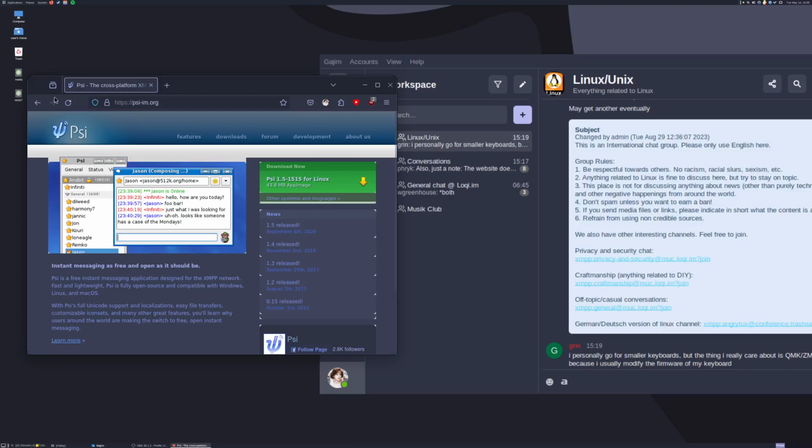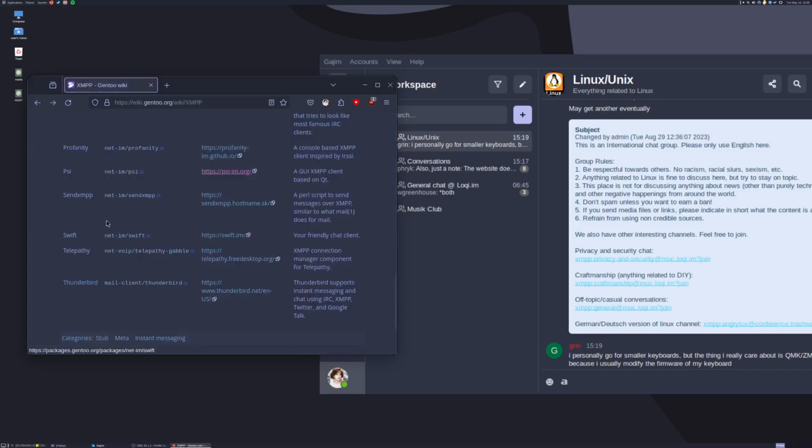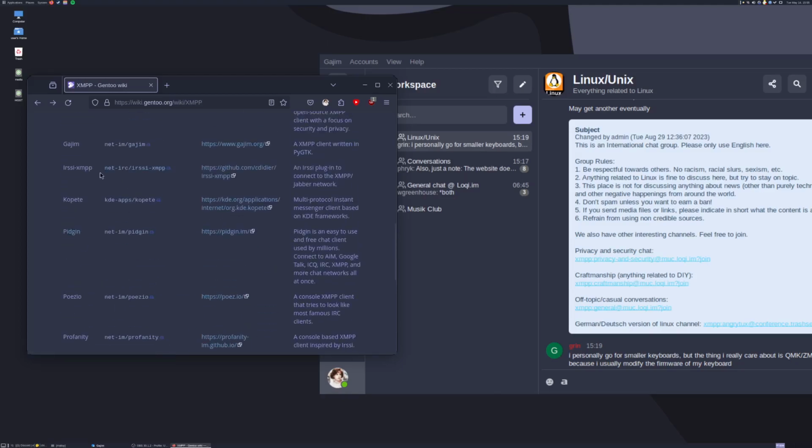Now, the one I did end up going with was... I actually want to try profanity. That looks pretty cool. But it's basically just Irssi XMPP, I'm pretty sure. But what I ended up going with was Gajim, however you pronounce that. And it had 33 packages I had to emerge for all of its dependencies, some of them including specific Python stuff. But for the most part, it's a pretty lightweight program.